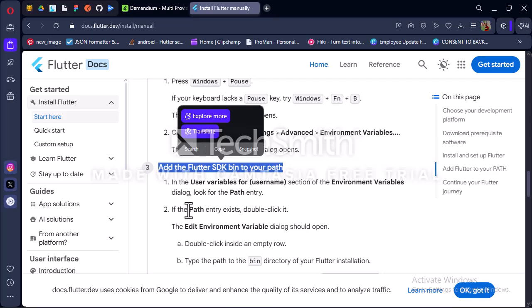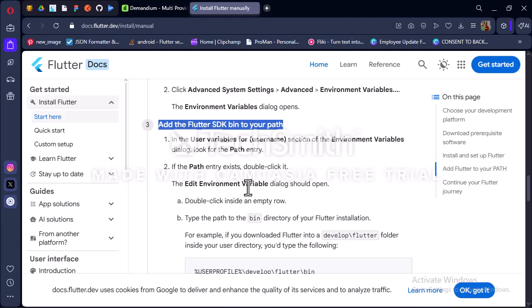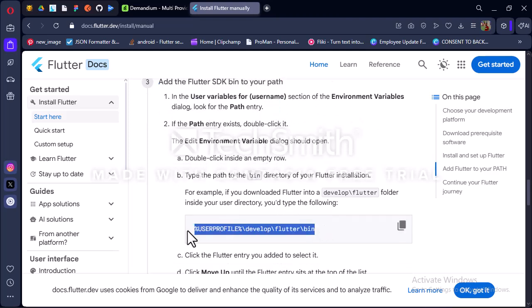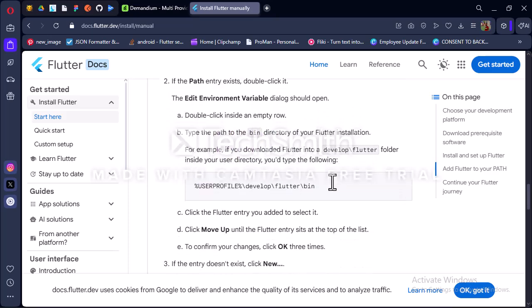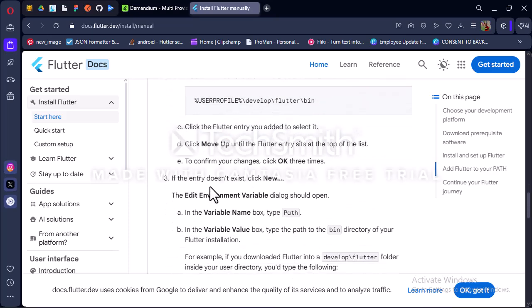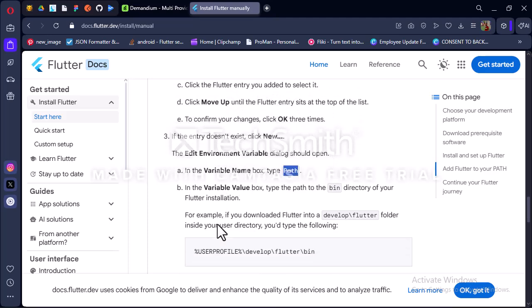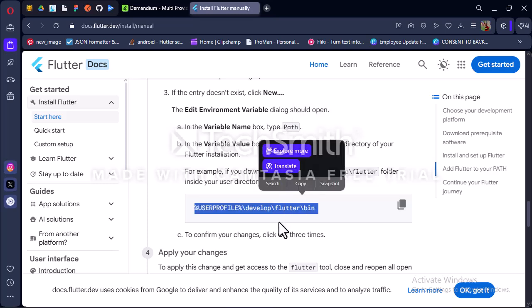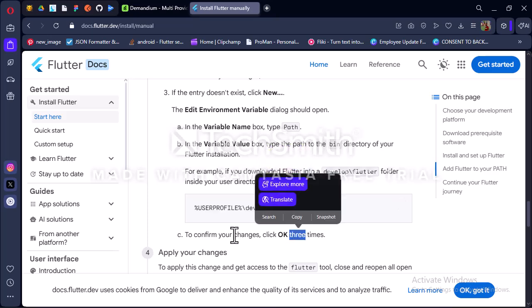So if your path entry already exists, all you need to do is double click on it and then edit the path variable, and then just paste in your exact bin path. If it doesn't exist, you just need to click on new. In the variable name box, you call it path, just the way it is here. In the variable value, you can now paste your directory path. And then all you need to do is click on OK 3 times just to confirm this, and apply your changes.